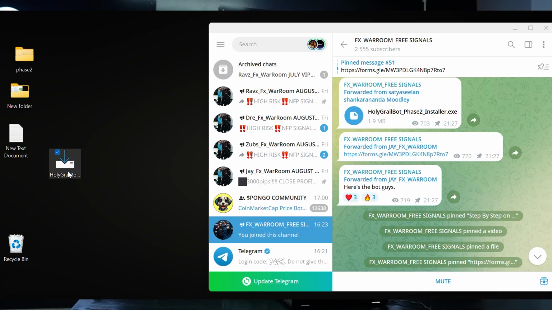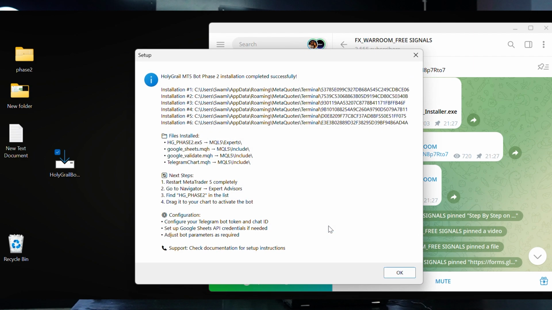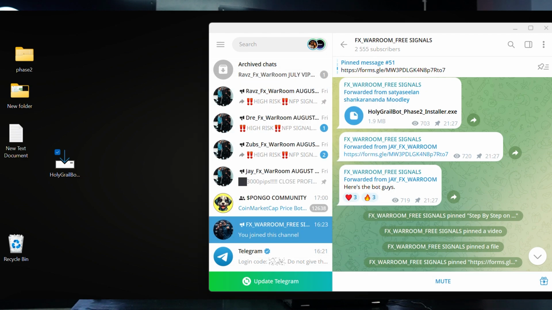You're going to say yes. Then we're going to say next. We'll come out under HG_bot. So we're going to say next. And we're going to press install. Once that has been installed, it will say completed successfully. I'm going to press OK and finish. Once we finish downloading the bot, we will drag it onto the screen.